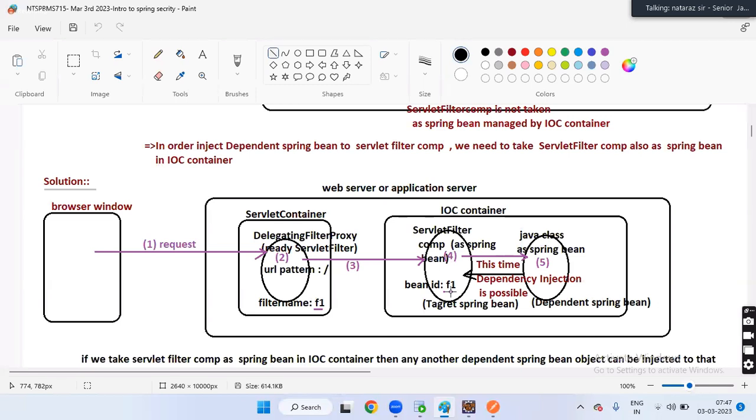My question is very simple. I want to inject a Spring Bean into the servlet filter. What should I do? I have to make the servlet filter a Spring Bean by moving it to the IOC container, then injection is possible. But does it take a request from the browser? The servlet filter taking a request from the browser is not possible.